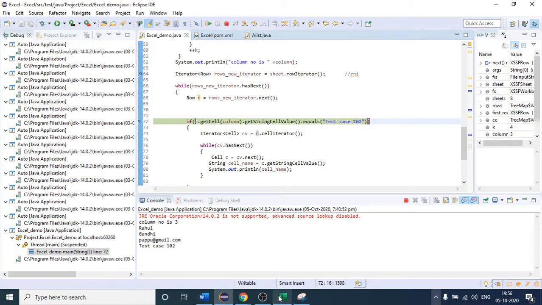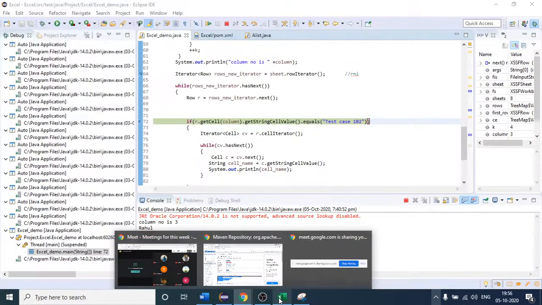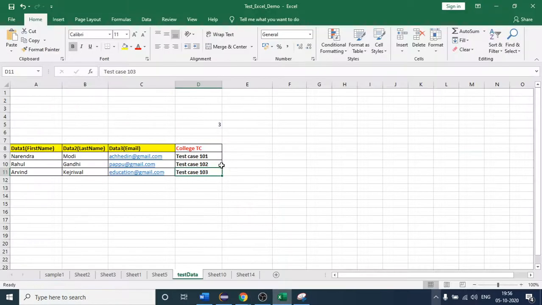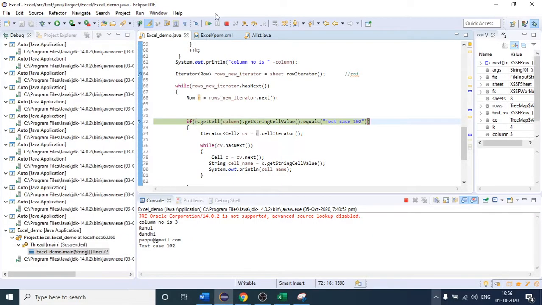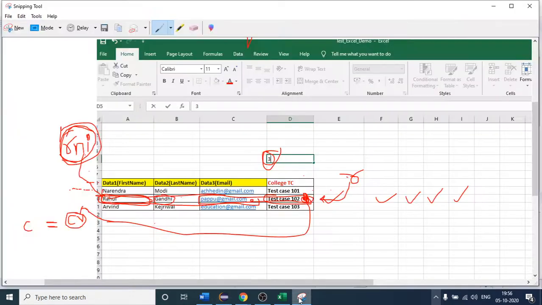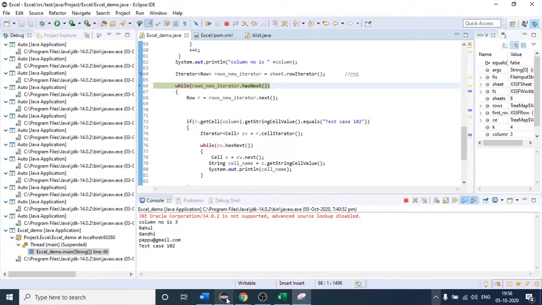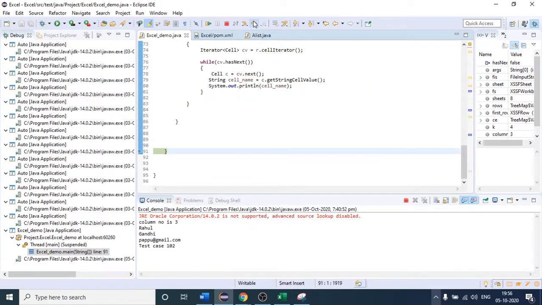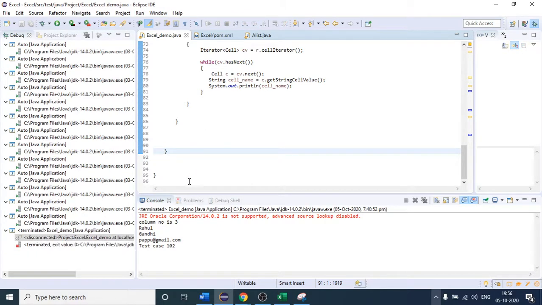Why? Because this time we are having the test cases. What will it return me? I think it will return me test case 103. So the condition will become false again. This time your outer loop will also terminate because after this fourth row, we do not have any more rows which have the data. So this will terminate as well. We come out of the outer while loop, and after that our program will terminate. So this is how you can print the data from your Excel to your Eclipse console.